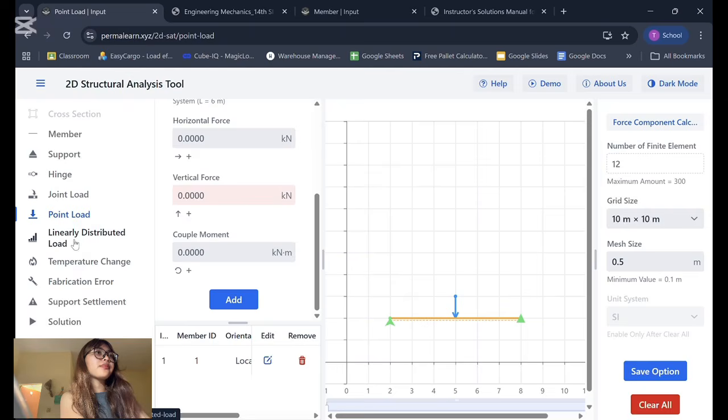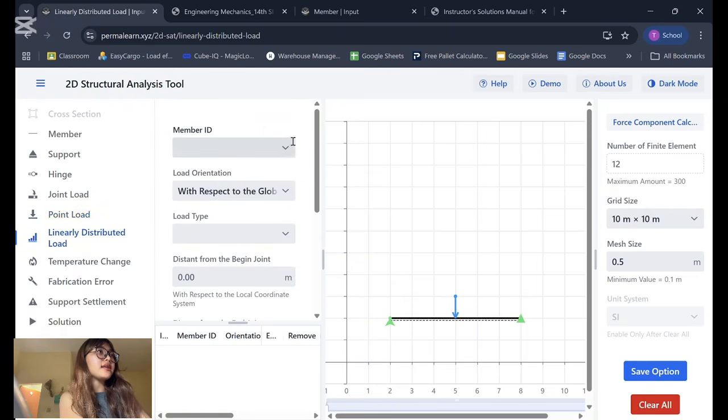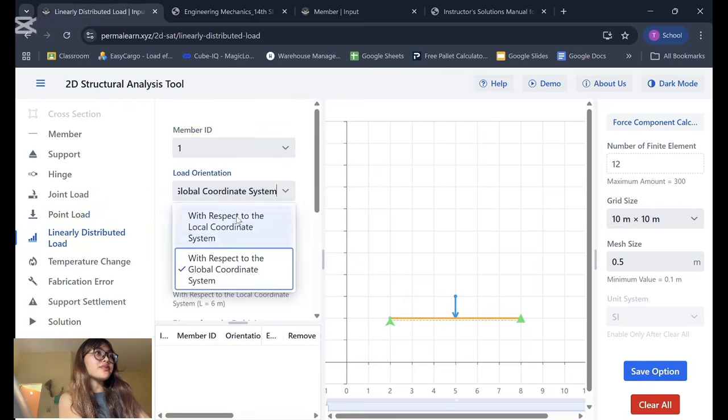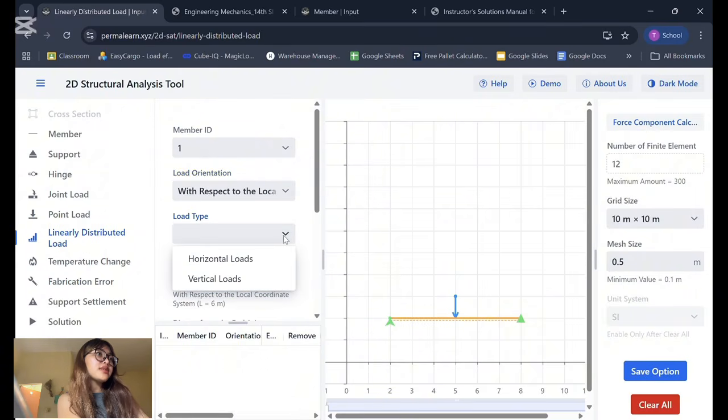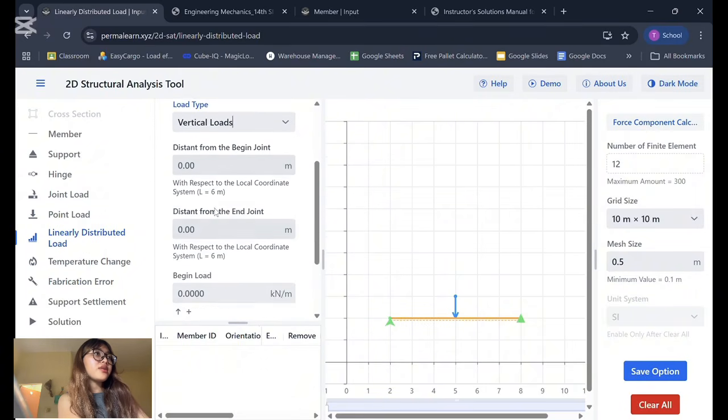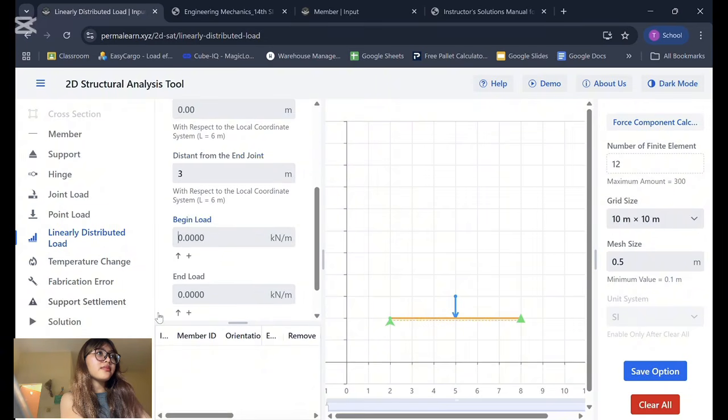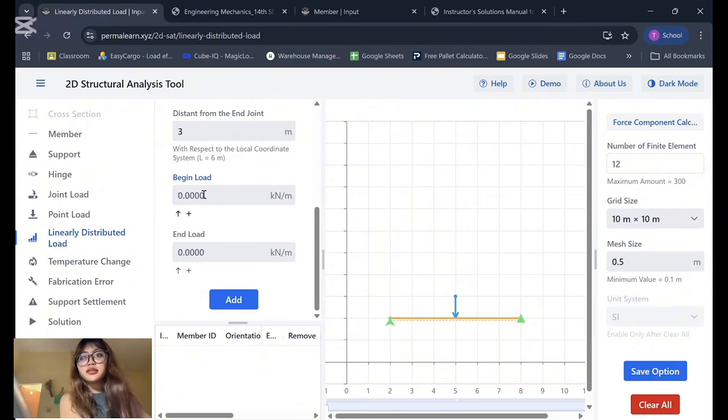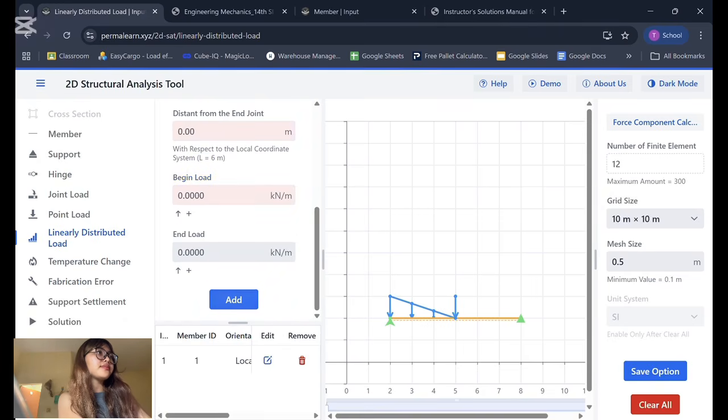Next we're going to the linearly distributed load because we have it in our figure. Click it, and then select the member with respect to the local coordinate system. The load type is vertical, downward. The distance from the beginning joint is 0, and the distance from the end joint is 3, if I'm not wrong. The beginning load is -3 because it's downward, and the end load is 0. Now add, and click Save Options. Now just take a look at the figure. It's quite similar to the real figure we have in our problem.